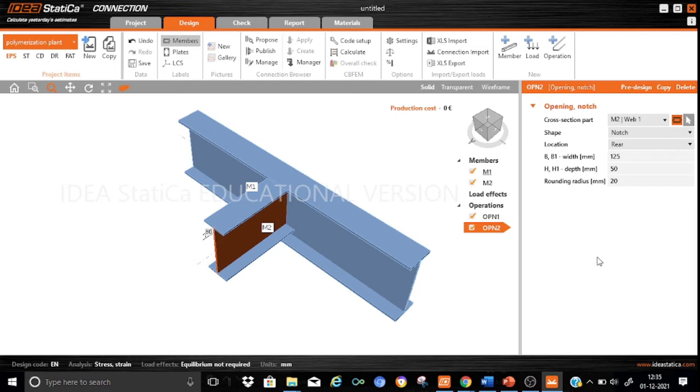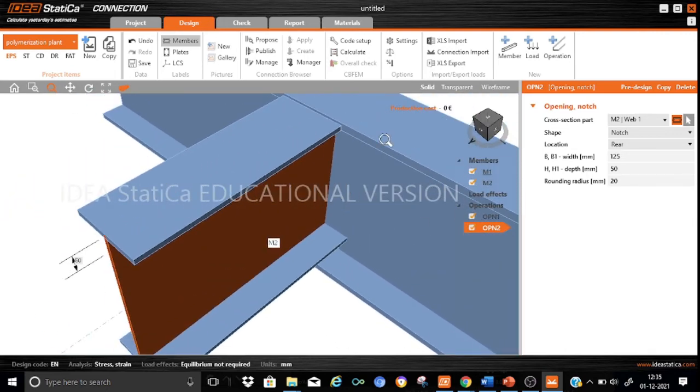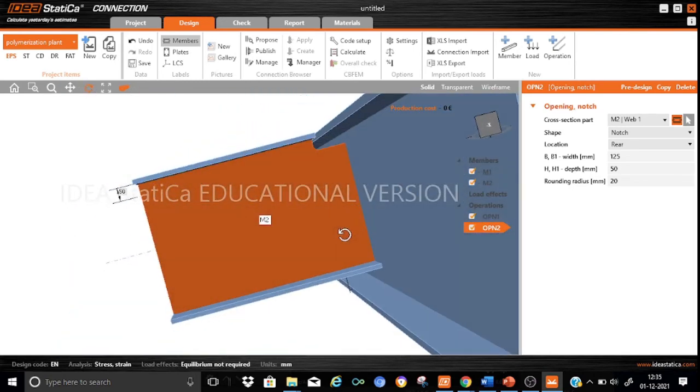So now let me show you the model. Let me just zoom it once again. So let us rotate the model. Yes, so you'll find that, see, look here. An opening is already made in the flange, and here you will find that a notch along with a curved root is made in the web of M2, and this was possible by the addition of two manufacturing operations.